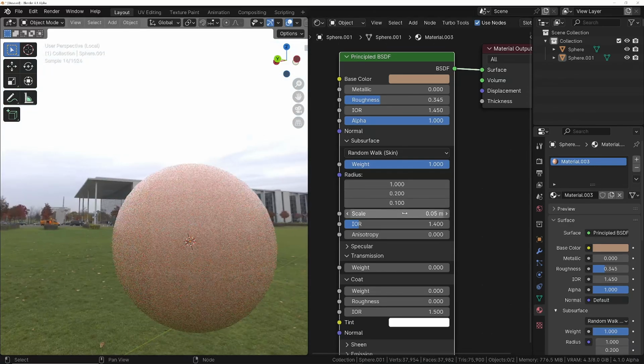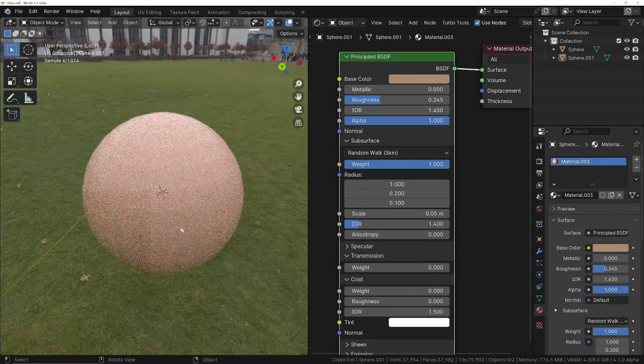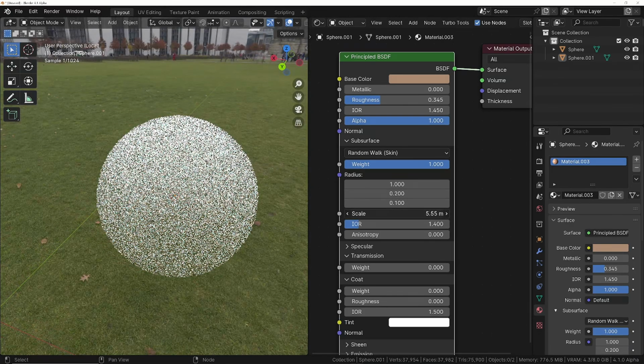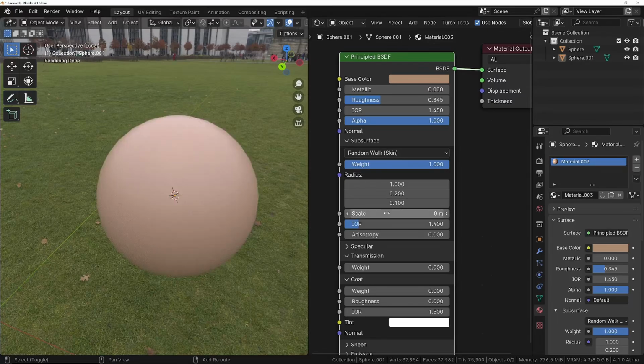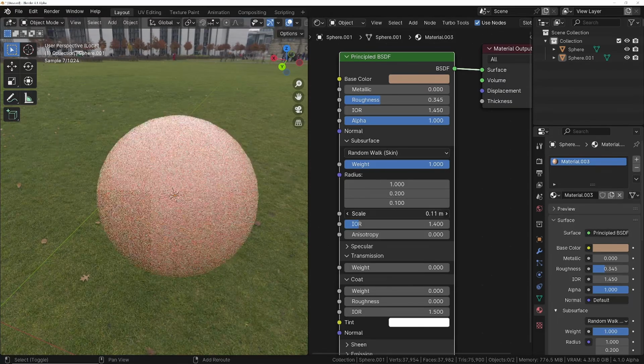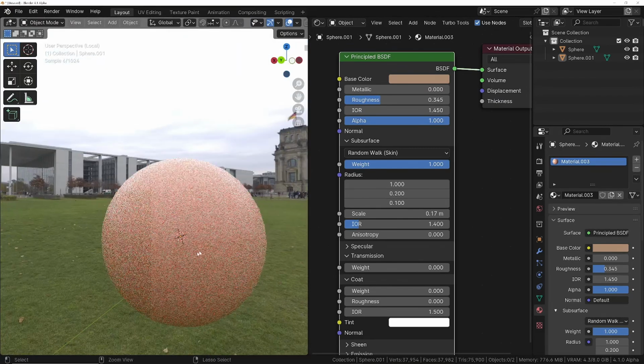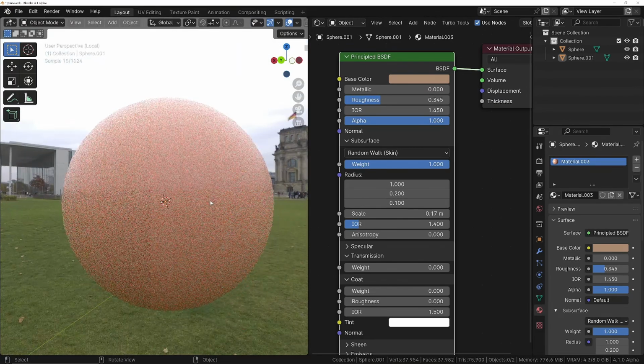And then we can use the scale to scale up how far the red, green and blue rays will travel through the object. So increase the scale until you get the effect that you want, depending on how big your object is. And there we are. So it's practically the same. The only difference is we've got a scale option now. We've also got the base colour controlling the subsurface colour. And we'll maybe set the IOR to something like 1.8, which might be a better value for skin.